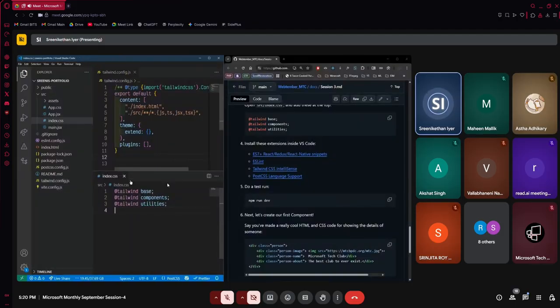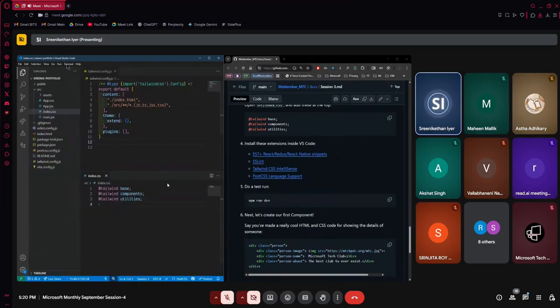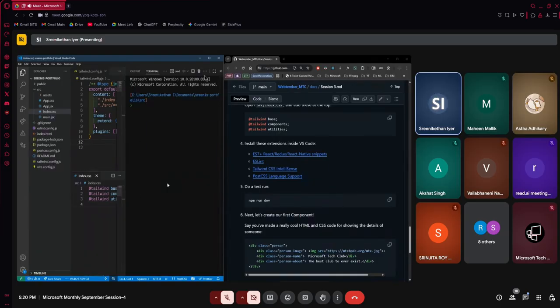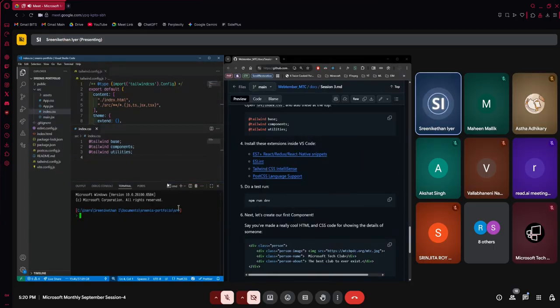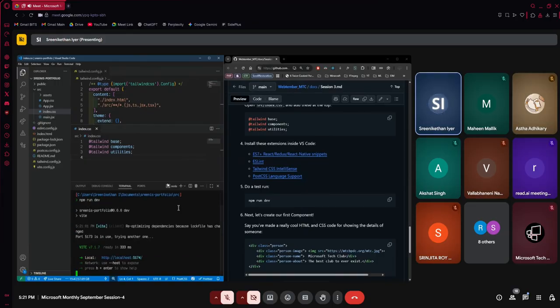And just to see that these 2 changes are working, you can open a terminal. And what you have to do is just go to terminal menu. There is a command called new terminal. And yeah, something like this. And you can just run npm run dev.